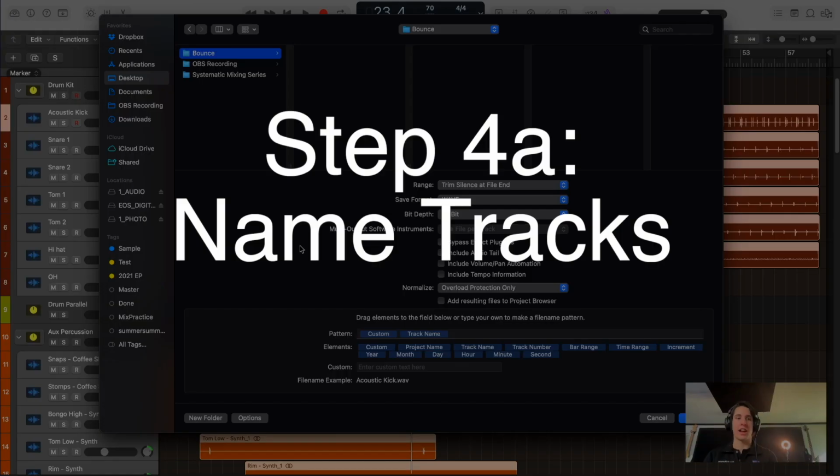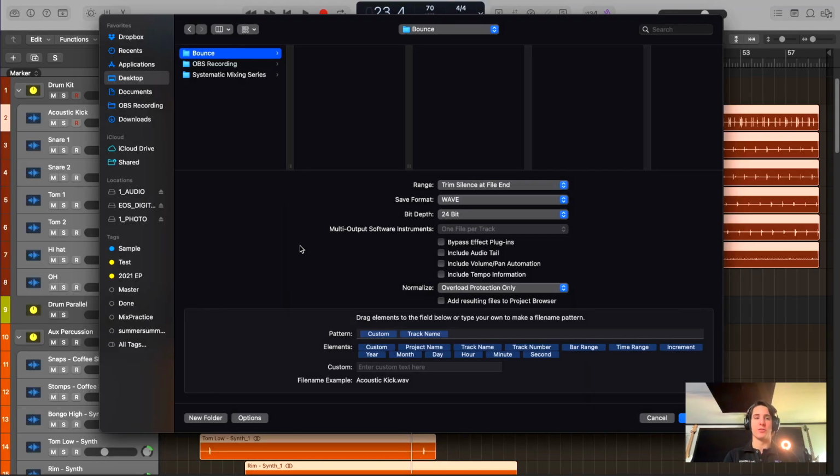One thing that I actually did forget to mention is make sure you name all of your tracks before you get to this section. Everything in this section is already named. So for example, my acoustic kick, that is already named. We don't need to be renaming it again after this. So as long as everything is named, it's not just audio 1, audio 2.